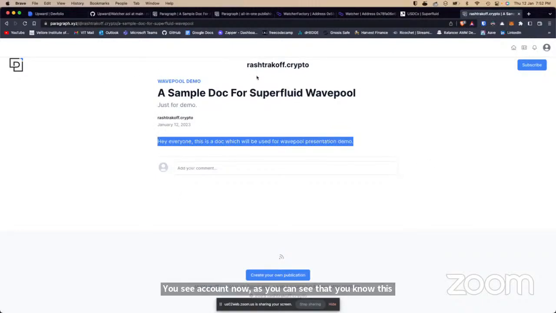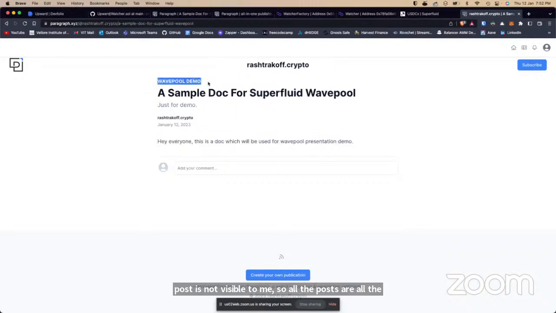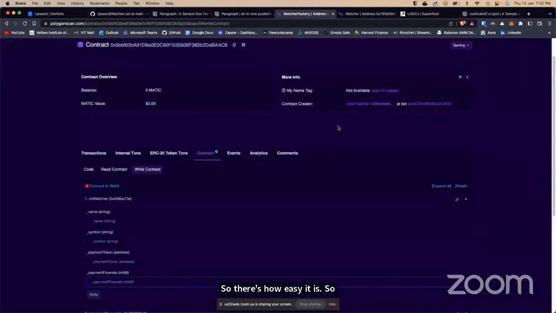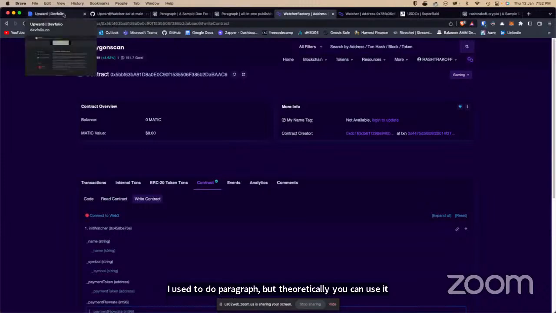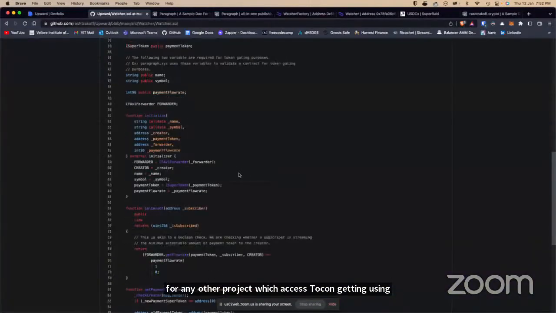So all the posts or all the blogs that are there in the newsletter, only people who belong to this community can see them. Yeah, now they are all accessible. So this is how easy it is. This same NFT, you can use it in any other token gating project. I used it with Paragraph, but theoretically you can use it for any other project which accepts token gating using NFTs. And let's just see the code quickly.